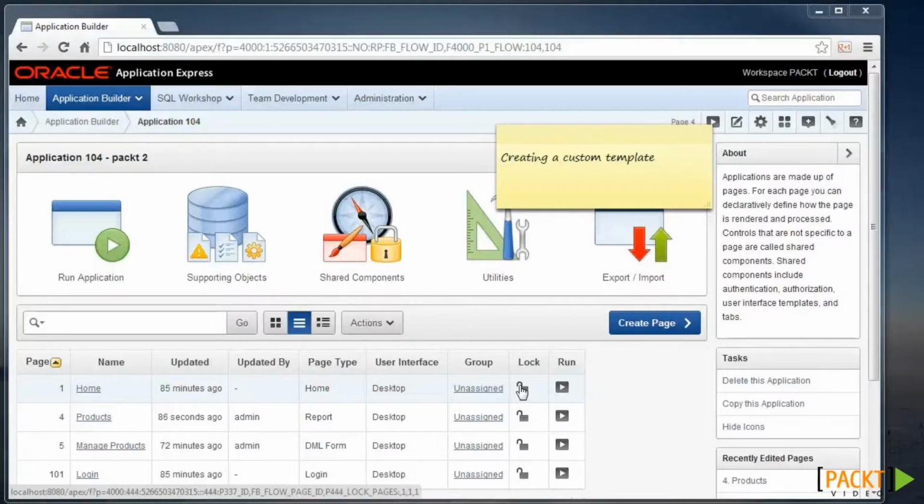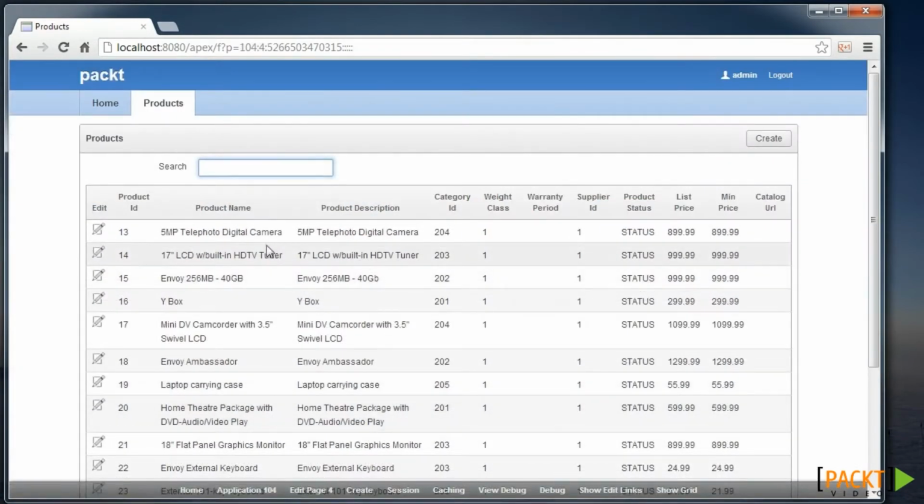Creating a custom template. Oracle Apex comes with a range of themes, each with various types of templates, and each of those templates have various methods of customization. Here we'll discover a quick solution for tweaking page elements. For instance, with the products report, I'd like to change the report to have different borders around each cell, and also want to change the background of the heading.